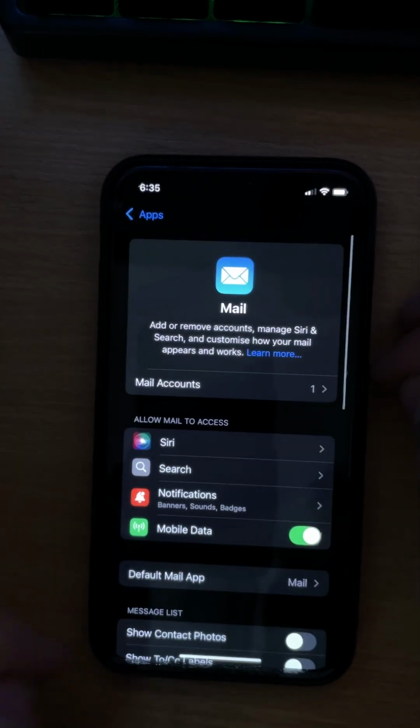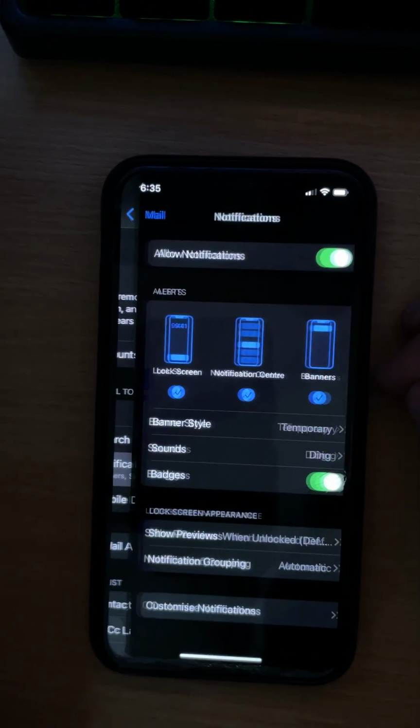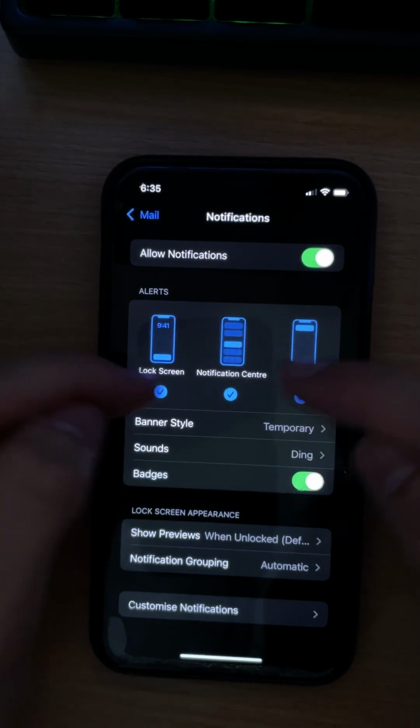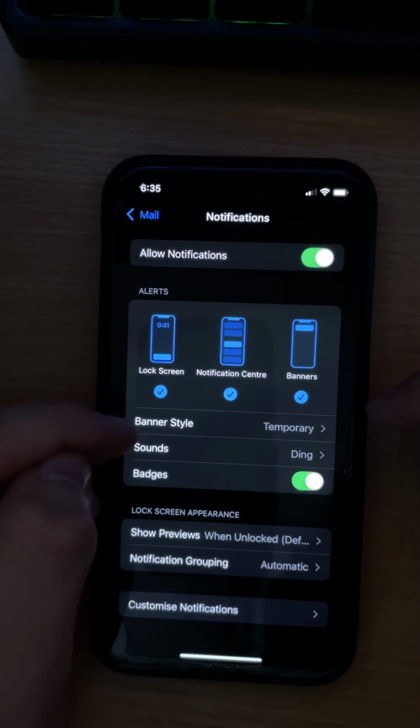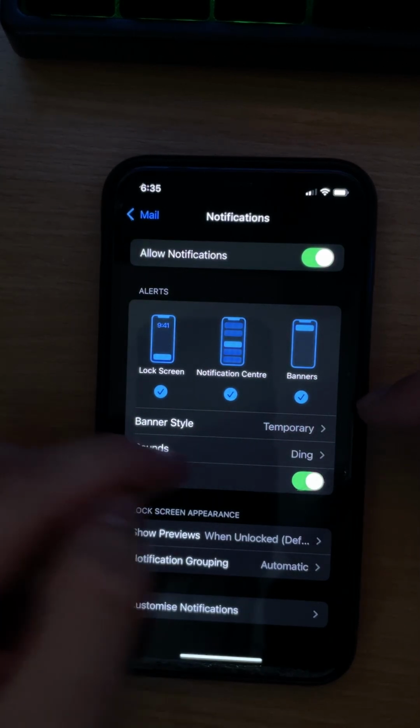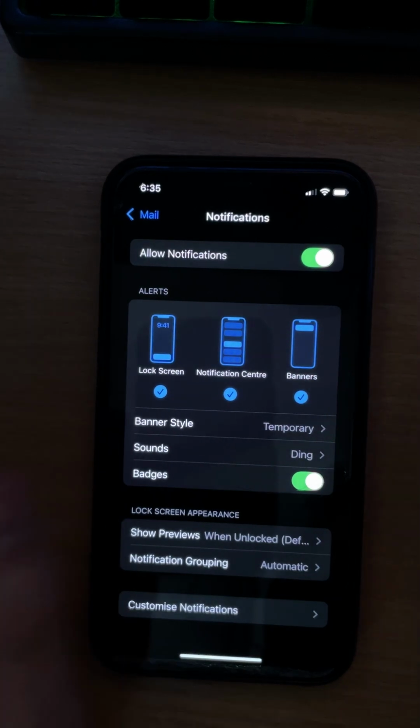Now, you still won't get notifications, so you need to go to the notifications section. You want to make sure all three of these are selected. You want to make sure you have a banner style, you want ding and badges. Now that still won't work.